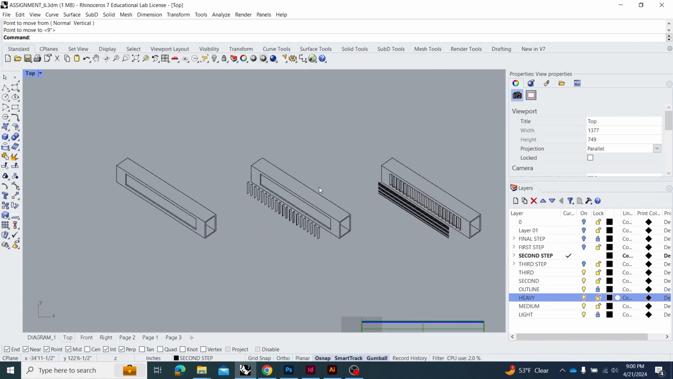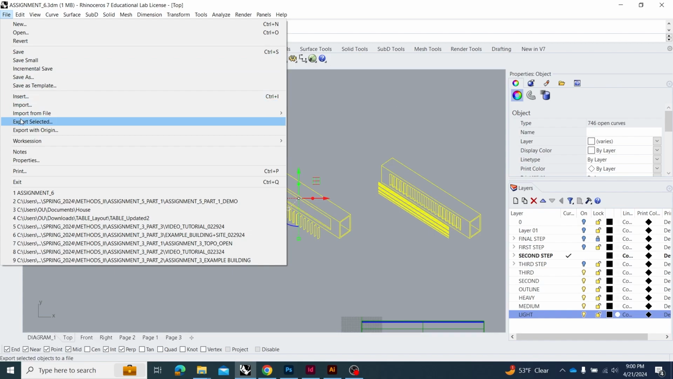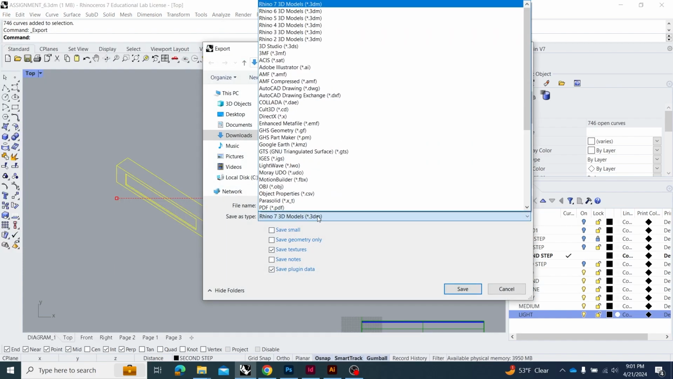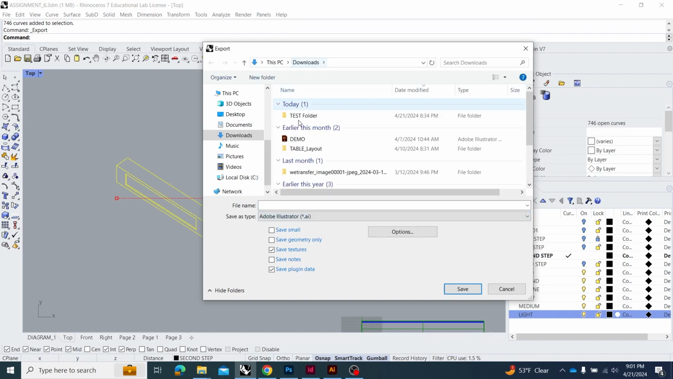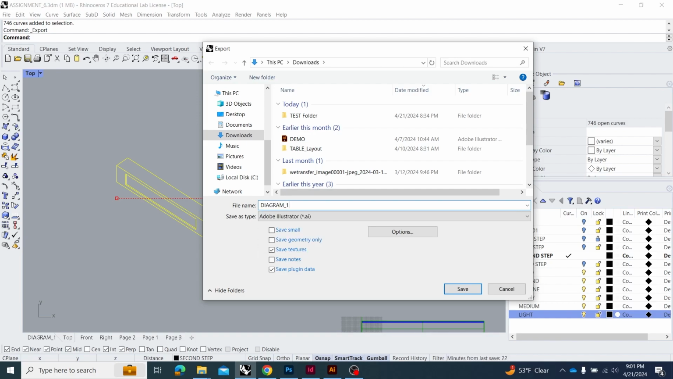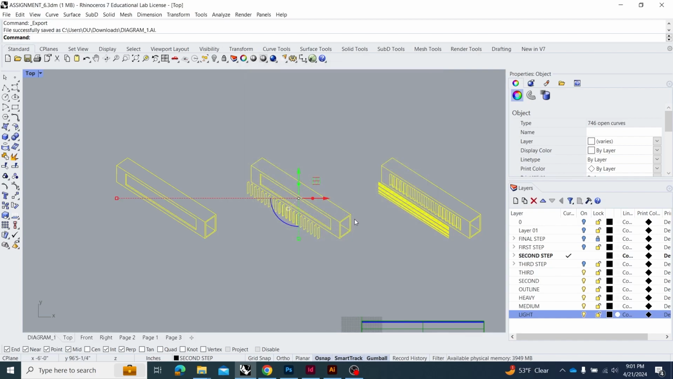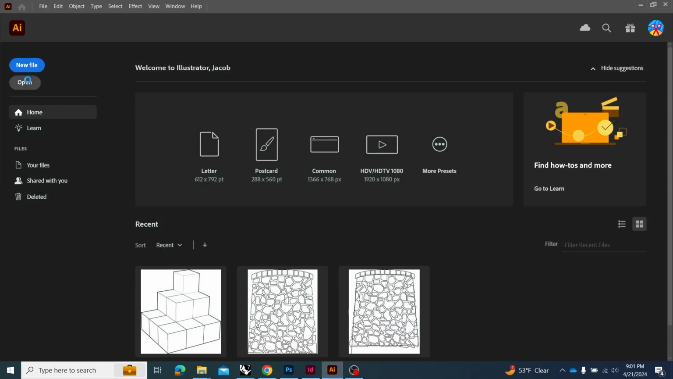It's going to be a lot easier for us to move into Illustrator. I'm going to unlock all of those. I'm just going to select all of these things. I can go to Export Selected. Again, export them as an Illustrator file. Pull up diagram one. Snapshot, that's fine. Everything's okay. Now if I open my Illustrator, I can open that file.